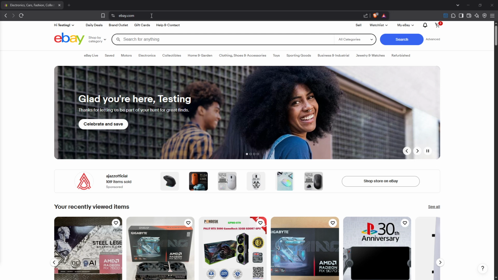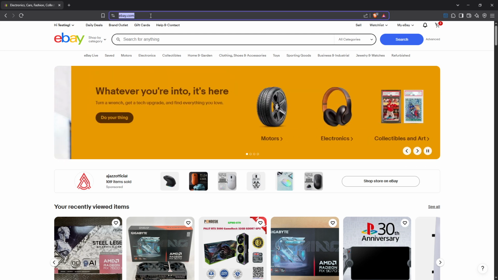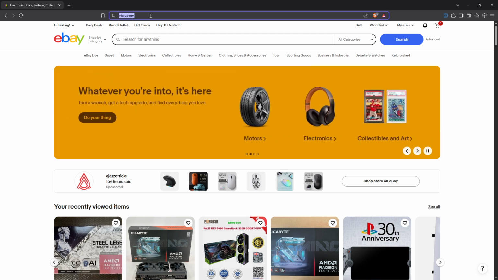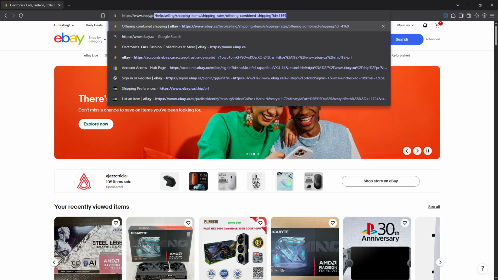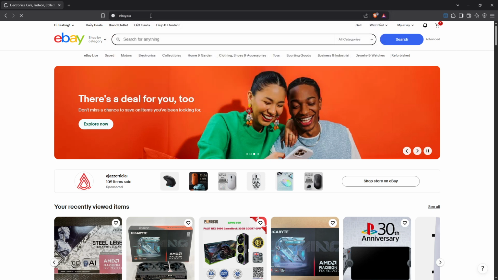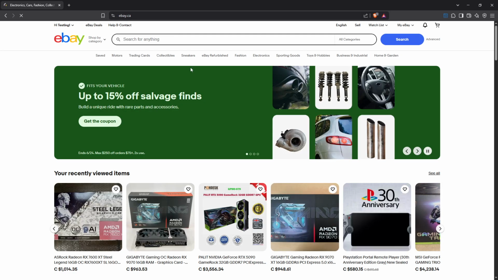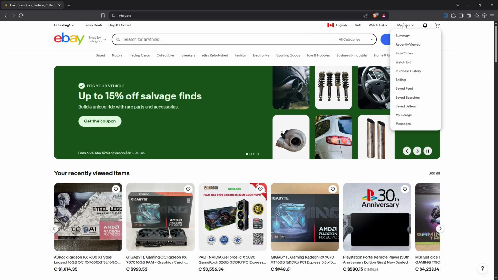First, you're going to visit eBay's website. Depending on your location, you'll head over to either ebay.com if you're in the US or ebay.ca for Canada. Once you're there, log into your account. After logging in, you'll want to go to My eBay where you'll find the selling section. This is your gateway to the seller hub where all your selling activities are managed.